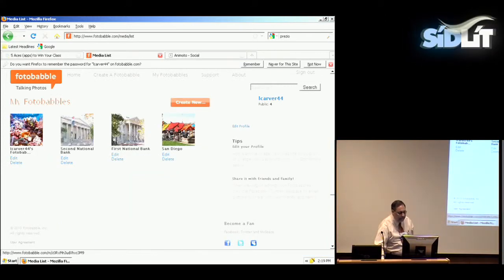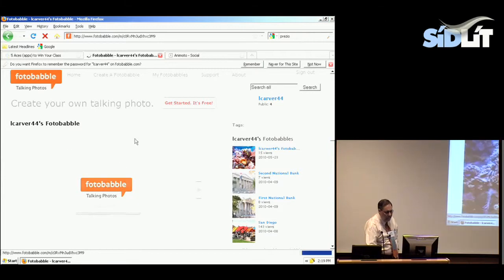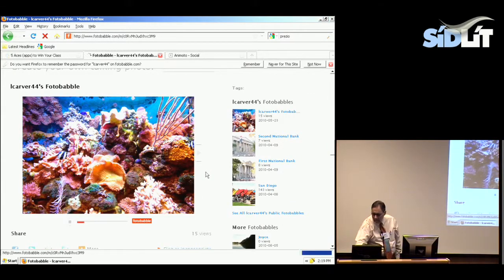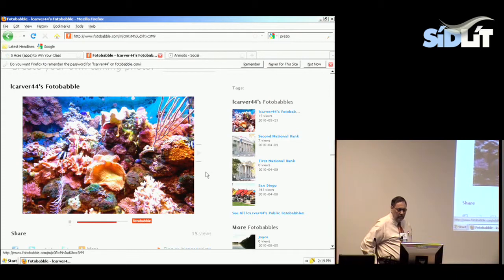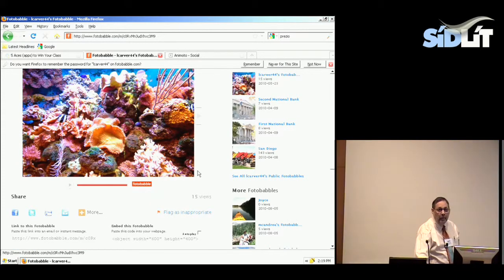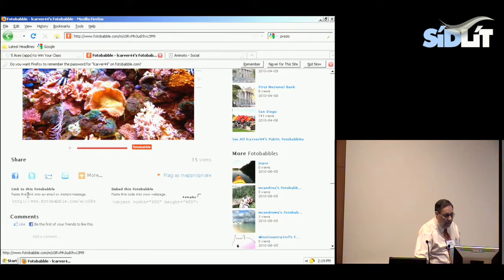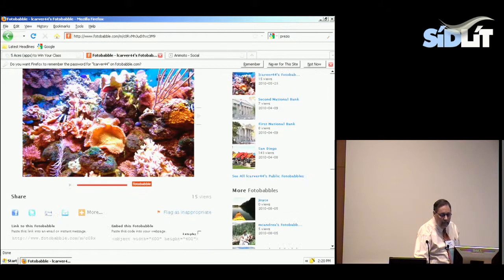Okay. Here's a couple Photobabbles that I made. This is a picture I took through the glass at the Oklahoma Aquarium in Tulsa, Oklahoma. Now, just an example, that's not exciting, but you can link to the Photobabble or you can embed a Photobabble into a website.